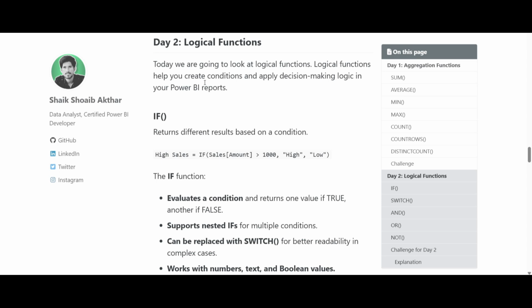Hello everyone, this is day 2 of 15 days of DAX and today we are going to learn about logical functions. Logical functions help you create conditions and apply decision-making logic in your Power BI reports.